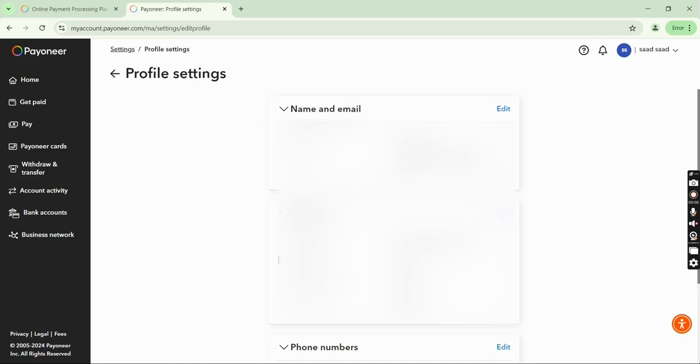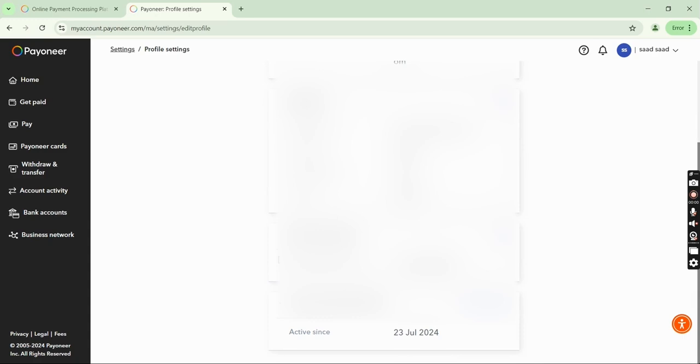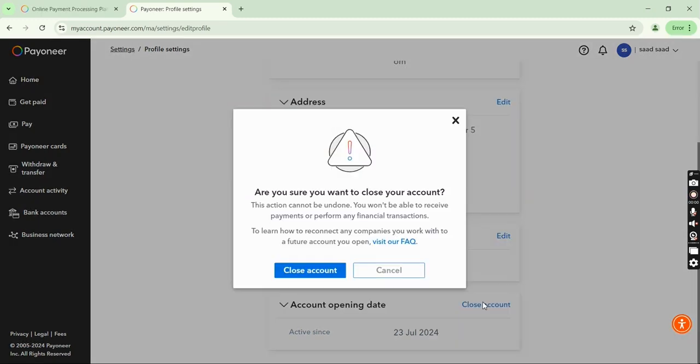And here you see your account information, your name, email, your address, your phone number. And you scroll down and here you see close account. Click on it.